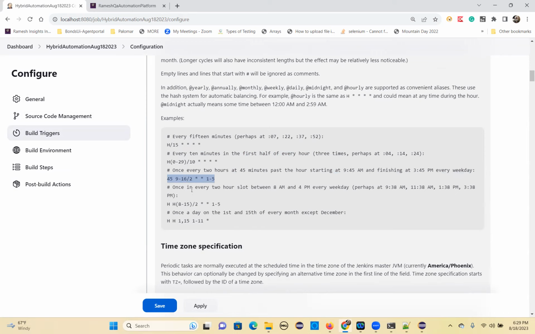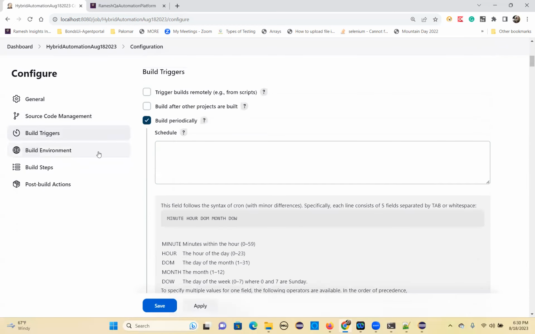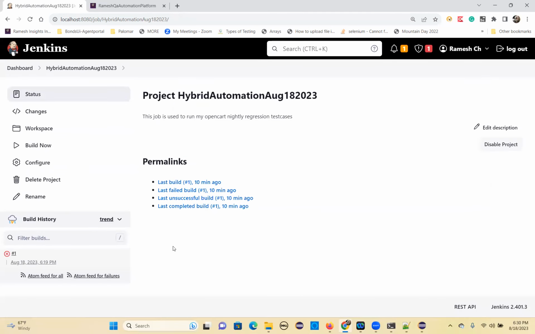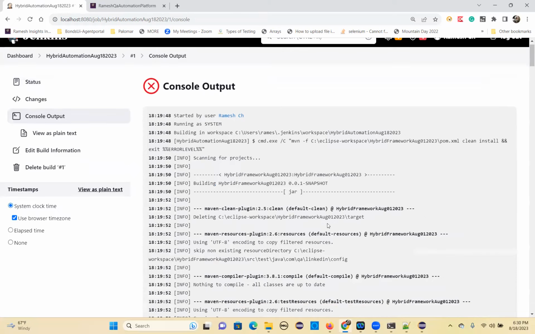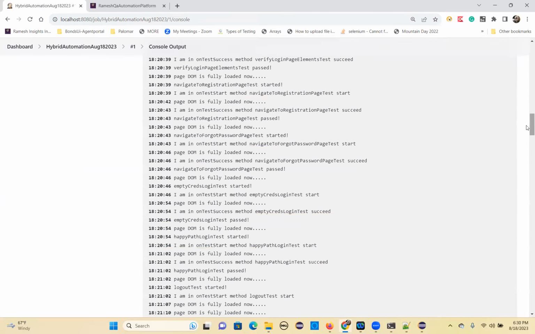So once in every 2 hour slot between 8 a.m. to 4 p.m., you need to give this one. I'm just giving this, so it will run. You just give it here. That's it. Apply and save. So it has failed here. Okay, why did it fail? You just see the console output. So what is the failure?